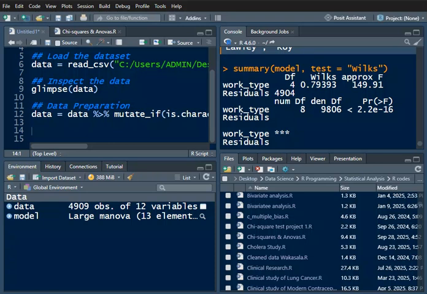Remember, MANOVA stands for multivariate analysis of variance, and it is just an extension of ANOVA that allows you to test whether groups differ on multiple dependent variables simultaneously. For example, we can have dependent variables like age and BMI, and we are trying to see how gender differs on those two dependent variables simultaneously. That is where the MANOVA comes in.